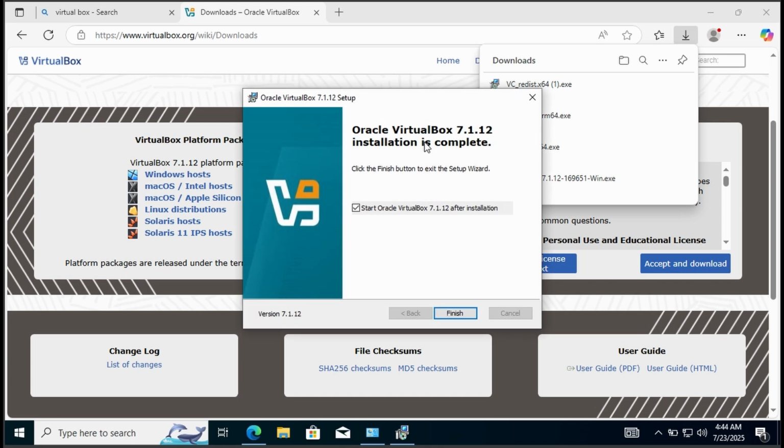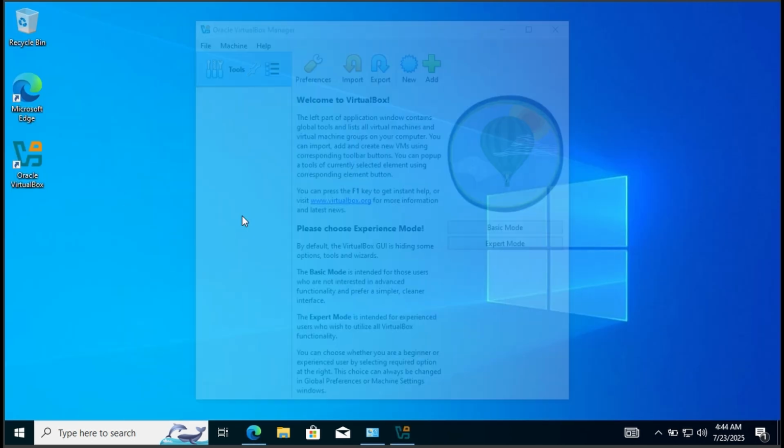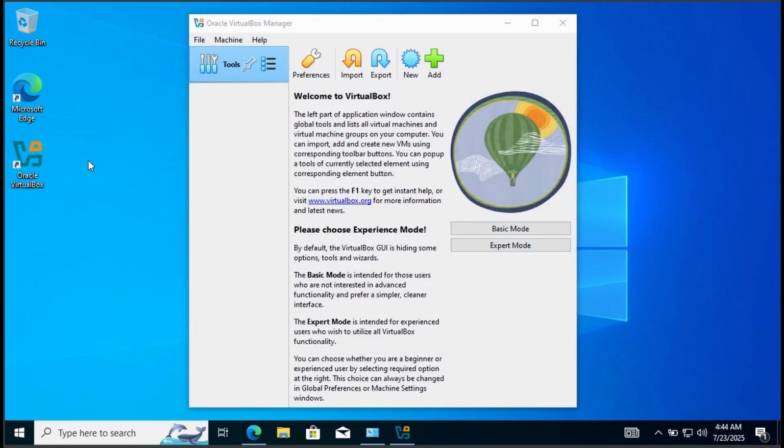Great, the installation has been completed. Now you can go ahead and click on finish. Once everything has been installed properly, you will see this box and it will open automatically. So that's great. We have installed the Oracle VirtualBox. So our next step will be going ahead and running any of the operating systems. Okay, so I will show you that in our next video.